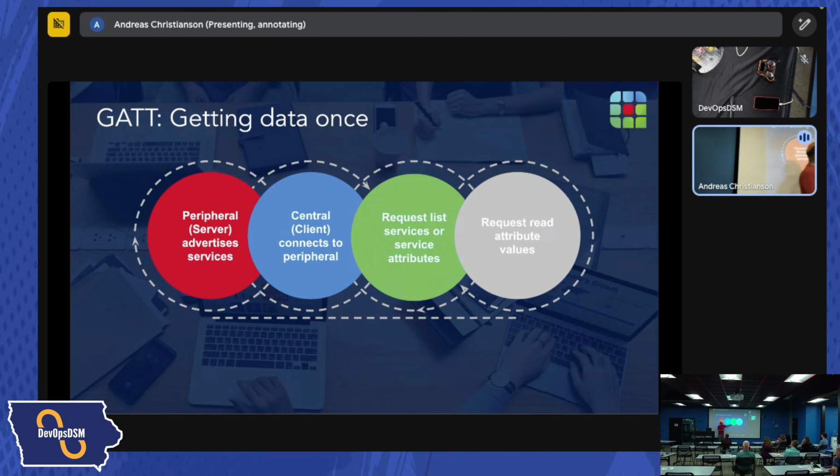And then you request a list of services. You discover what services and attributes and characteristics are there. I'm using attributes generically. It is characteristics and descriptors. Once you have that list, you can say, hey, that's the one I care about. Give me the value. And you have gotten the value once. You connected, you got a list, found the thing you wanted, and you requested it back.